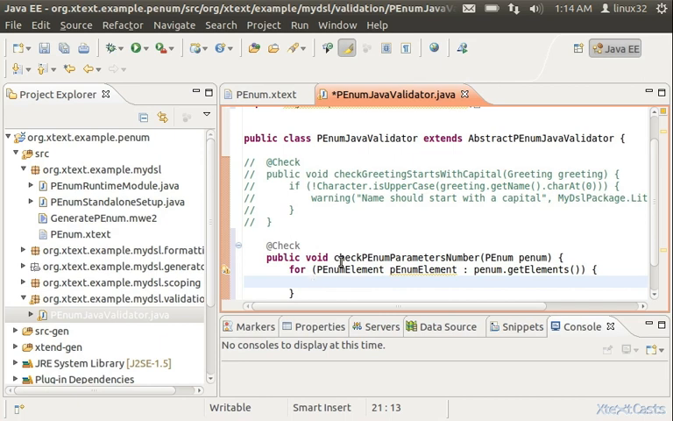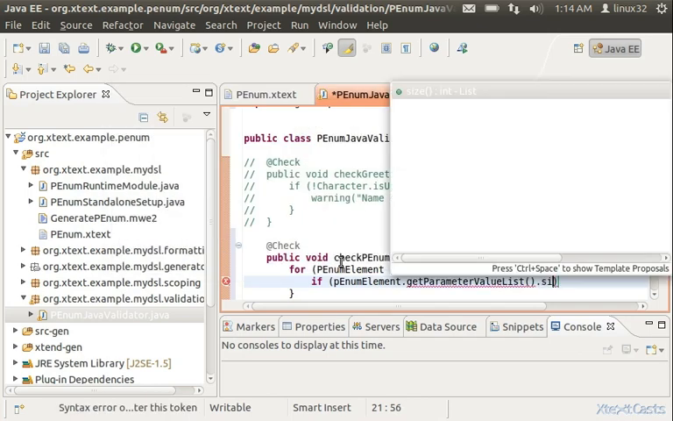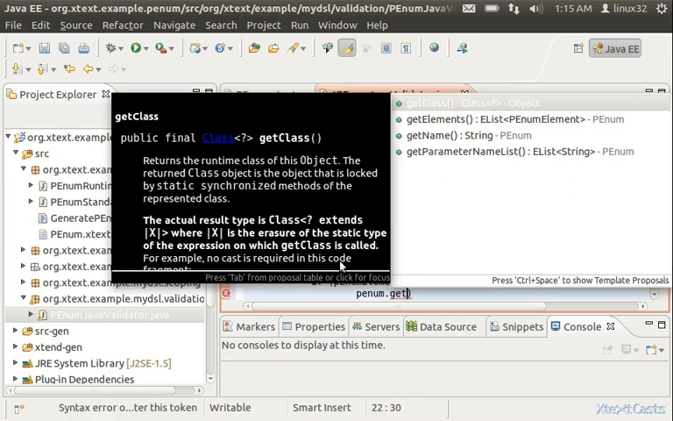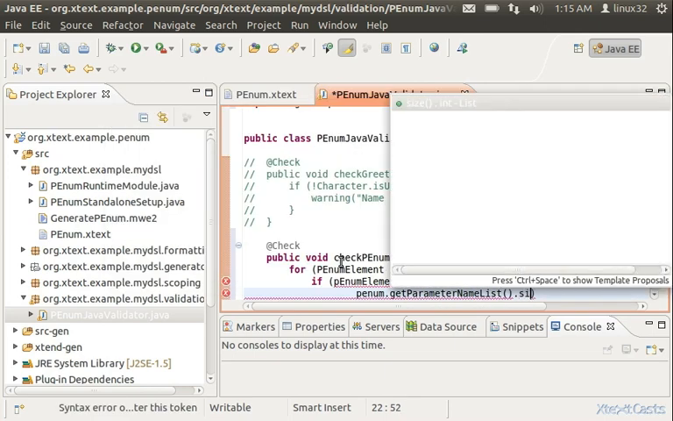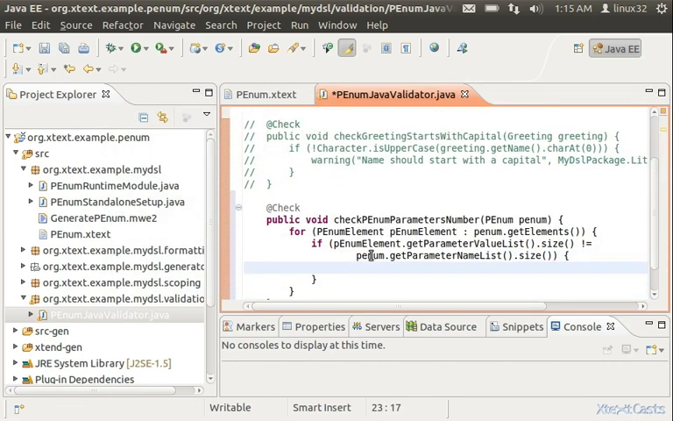For each Enum element, we will check that the number of Enum element values is equal to their count of the parameter names. And in case the number is not equal, we will issue an error. And we just say invalid number of parameters.